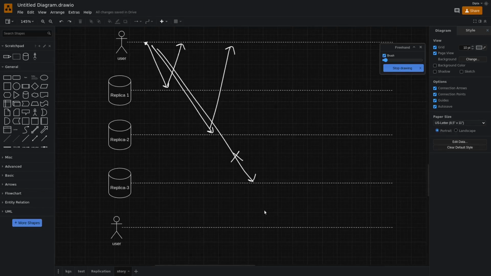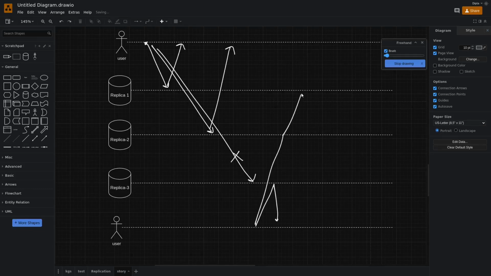So let's say we have another user, and the user is going to read from replica 3. Now since replica 3 failed, it is going to return the old value. But then if the user connects to replica 2 or maybe even replica 1, then it would return the up-to-date result. So in a leaderless configuration, it is common that when we read something, we read from multiple replicas.